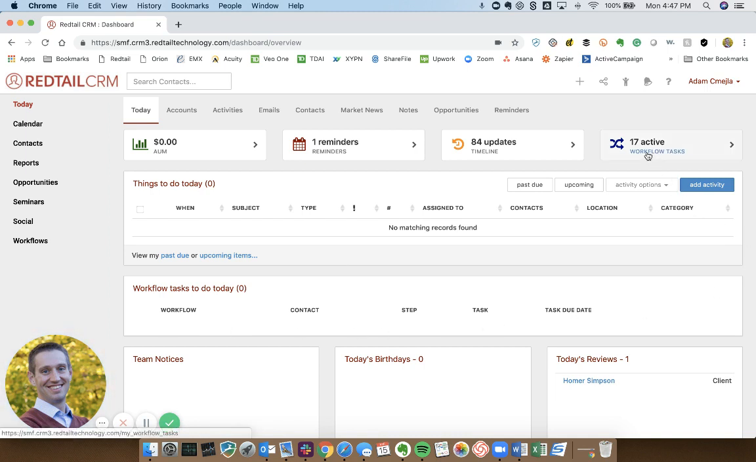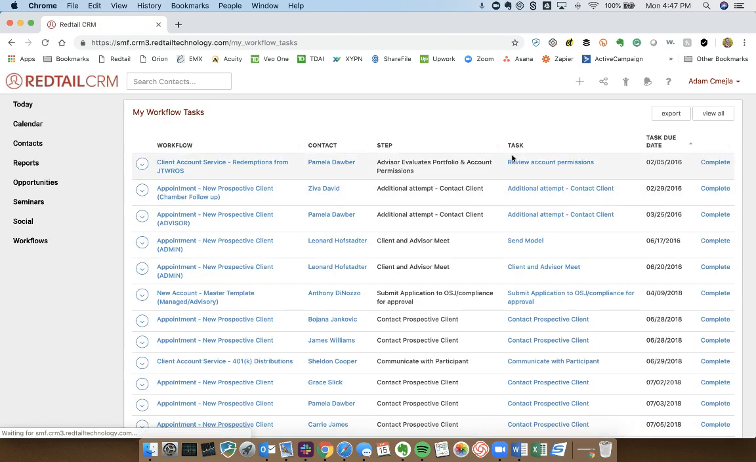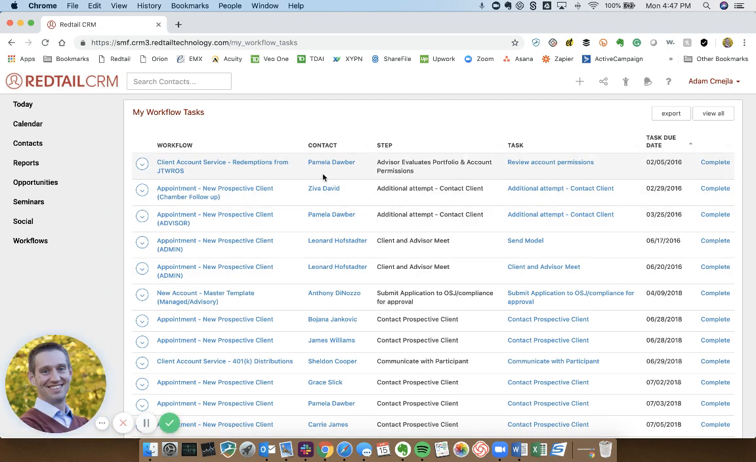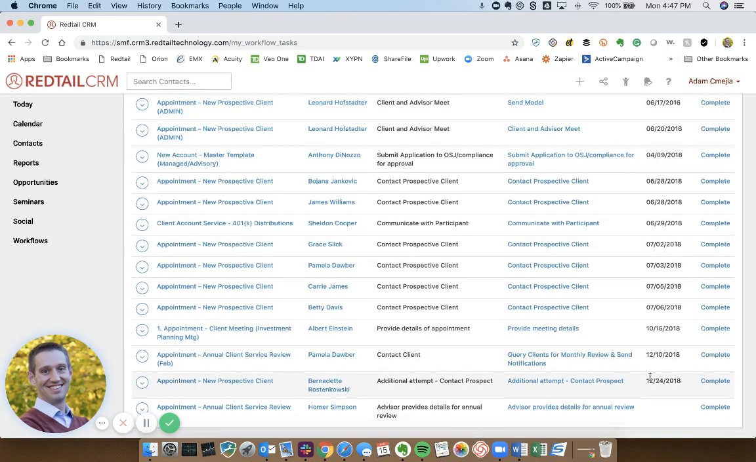So again, anything that's due today is going to show up right here. Anything that is assigned to you that is either past due or coming due is going to show up in here. So if we click on this, this will show the list of any and all tasks that are assigned to you for this respective client and what workflow that task is assigned to. Now, one thing that I want you to notice is that within this list, we're able to complete the task right here from this screen.